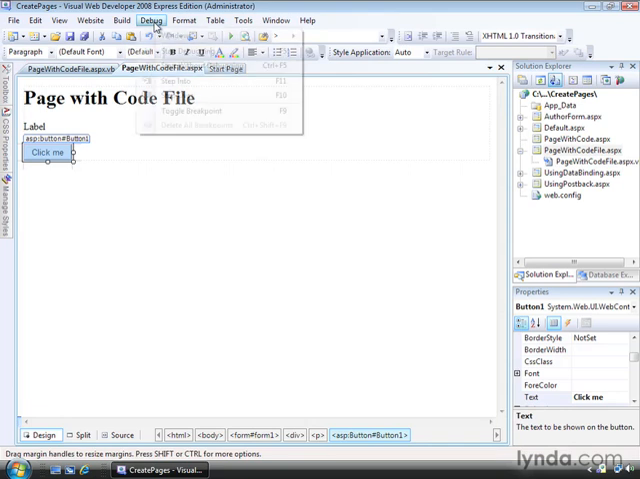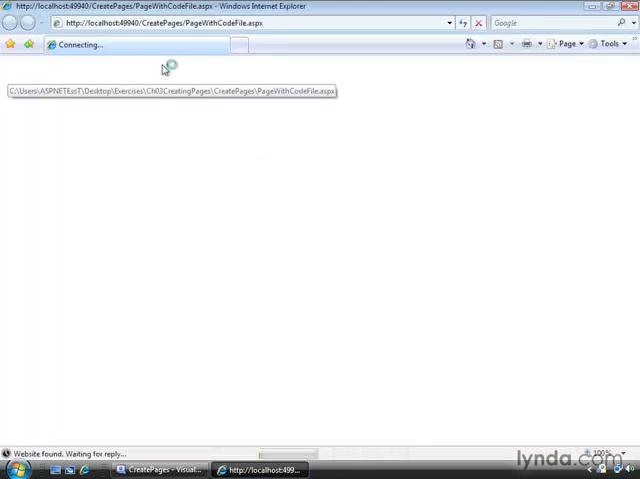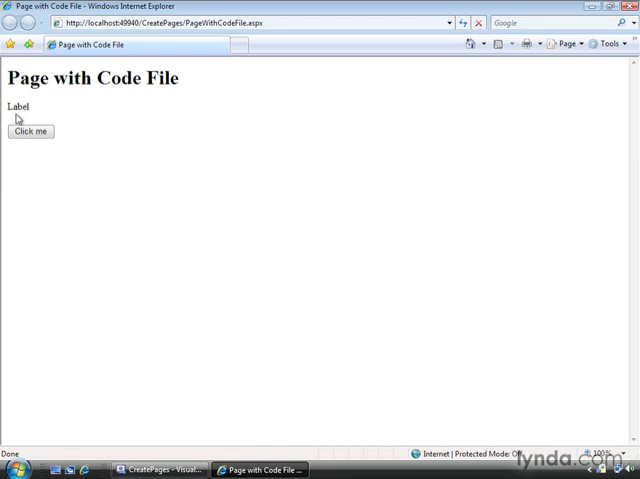Then I'll go to the menu and select Debug, Start Without Debugging. When the page first appears, it displays the initial value of the label control, simply label, and when I click the button, that results in posting the page to the server, and the label control shows the text executed at server. So you're using essentially the same sort of code.